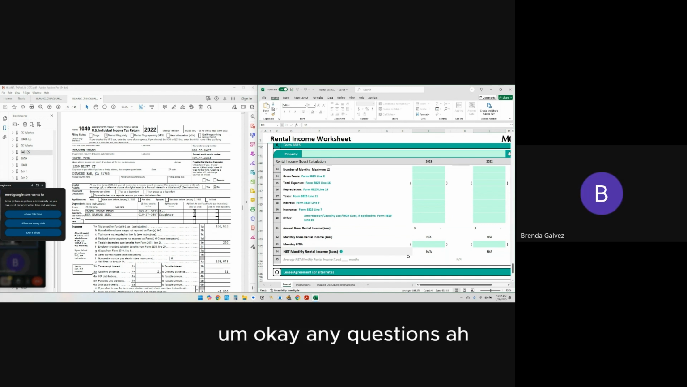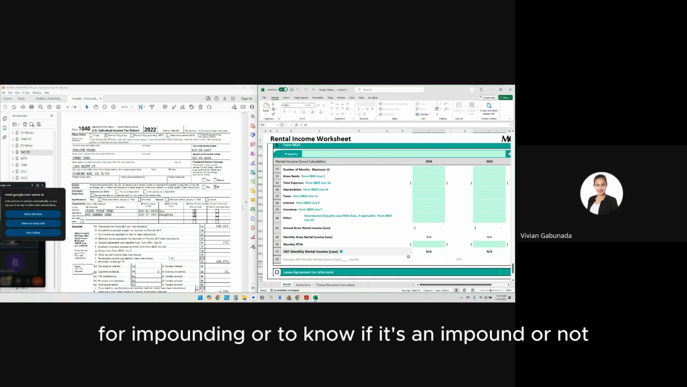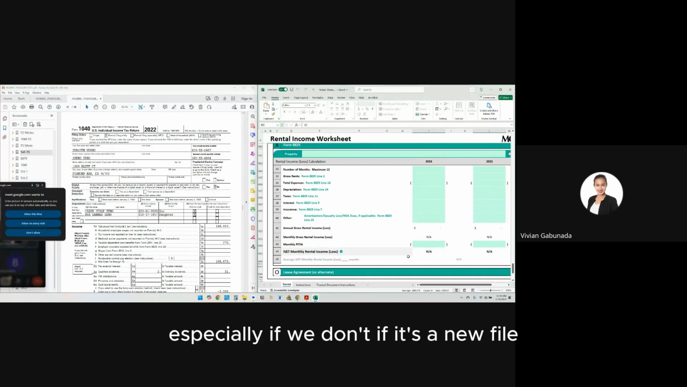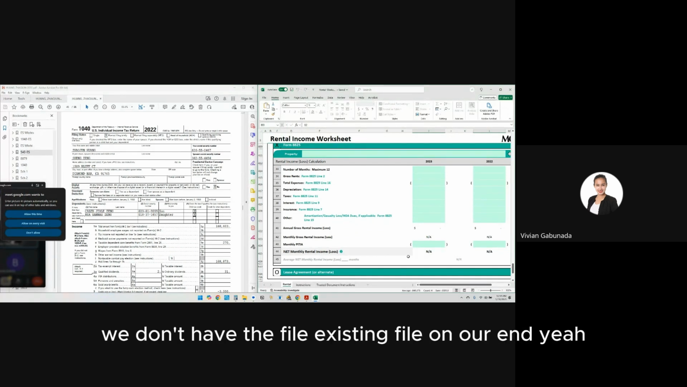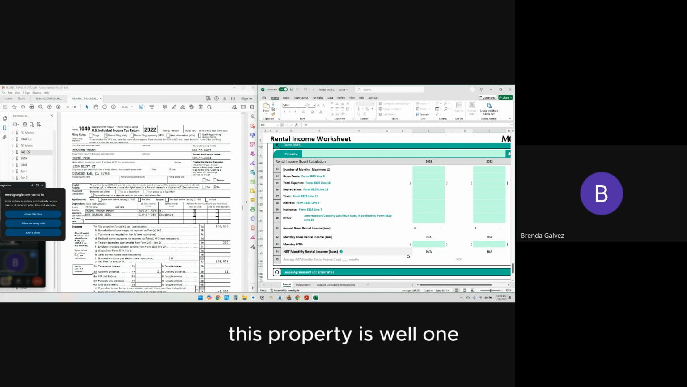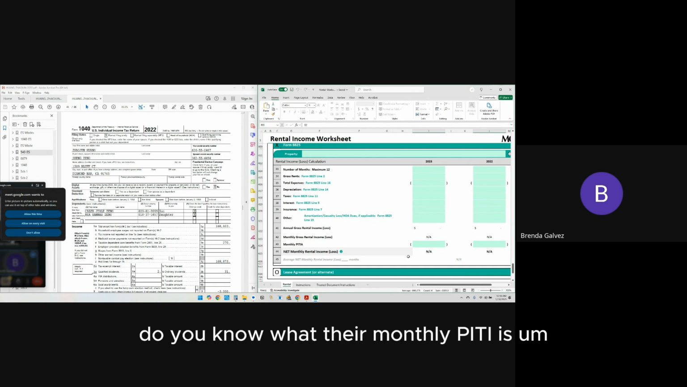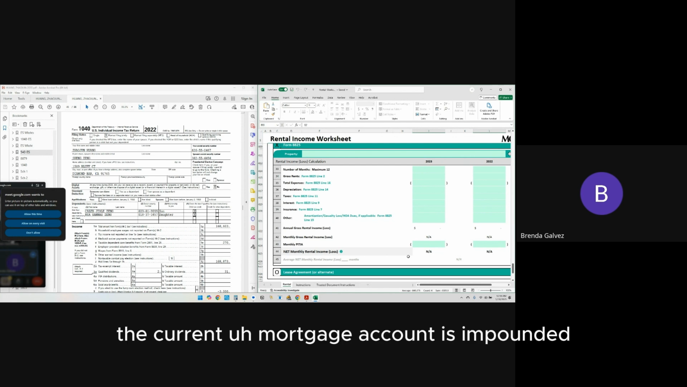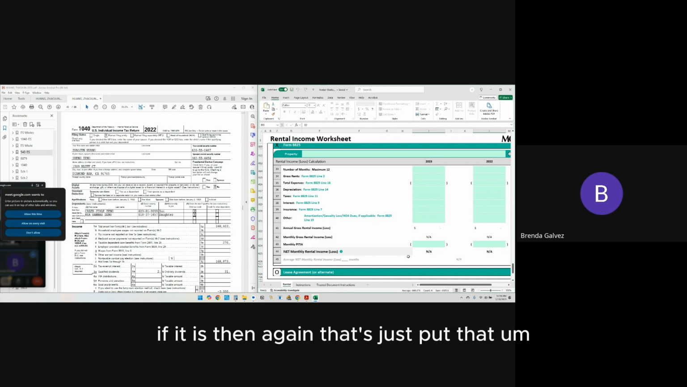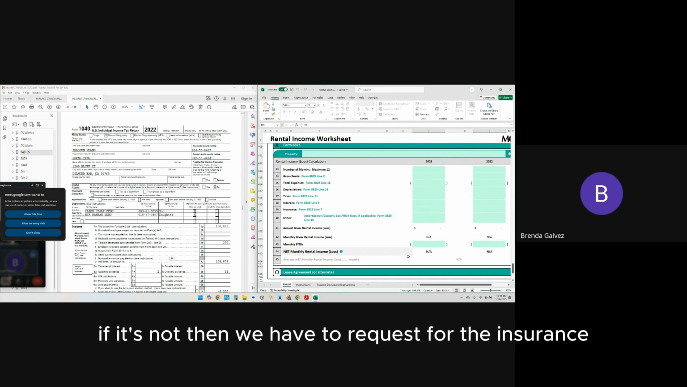Okay. Any questions? Yeah, last one. For impounding, to know if it's an impound or not, shall we confirm it from the LO, especially if it's a new file, we don't have the existing file on our end? Yeah, so you want to confirm with them that this property is, well, 1, I would ask them for the mortgage statement so that you can review it. But if they don't have that, just ask them, hey, do you know what their monthly PITI is? Do you know if their current mortgage account is impounded? If it is, then just put that. If it's not, then we have to request for the insurance.